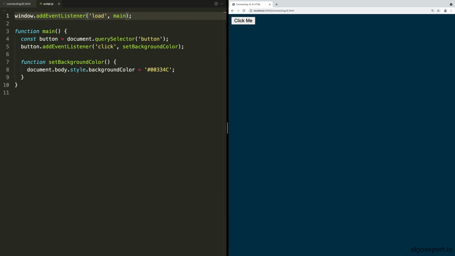The difference between load and DOMContentLoaded is that load is waiting for all of the images to finish loading and for all of the style sheets to finish loading, whereas DOMContentLoaded is just waiting for the browser to finish creating the DOM tree. But regardless, this probably isn't a great option either.